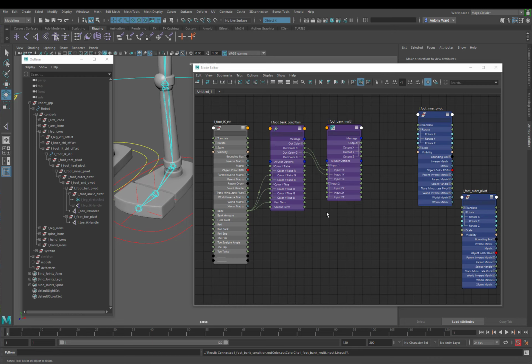So what we need to do now is just connect in the bank amount, because the bank amount is going to be whatever these values are going to be multiplied by. So we're just going to connect that bank amount to the input 2x and input 2y, because this input 1x will then be multiplied by input 2y. So if bank amount is 0, then the foot won't bank, whereas if it's 1, then it will be multiplied by 1. You sort of get the idea with that.